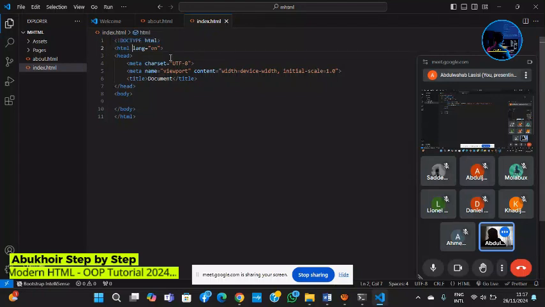Now, the first line you are seeing here is your doctype HTML. This code is actually telling the browser, because it's the browser that is going to render everything you code here. Are you getting it? So the doctype you are seeing up here is telling the browser that the document type you are creating is HTML.